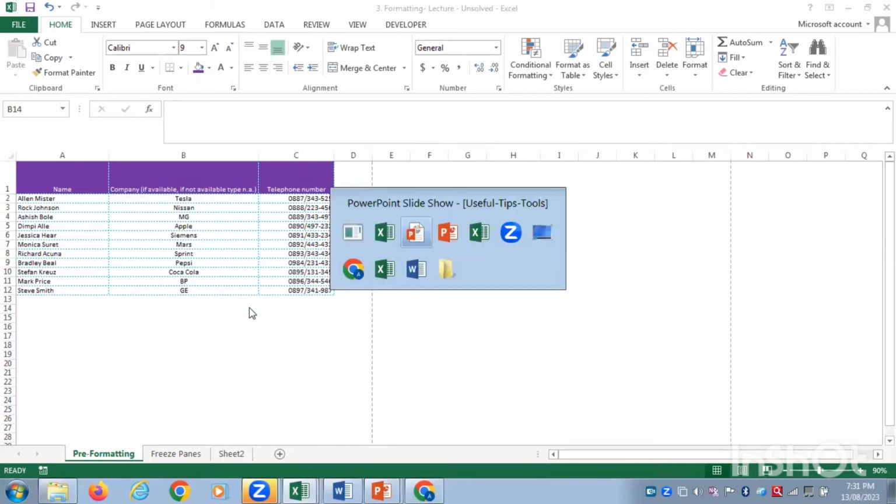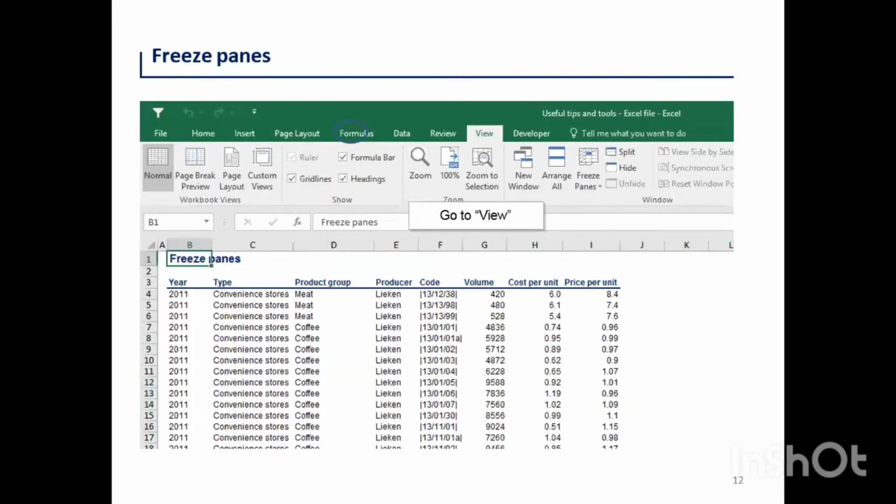Now let's move to a different topic called freeze panes. Now what are freeze panes? As the word in itself suggests, we are going to freeze something. Here in Excel, we deal with data. So let's see an example over here, and then we will have a practical aspect of it. Here is the data present over here. And we can find freeze panes in the view menu. Once you click on the view menu, you can find freeze panes over here.